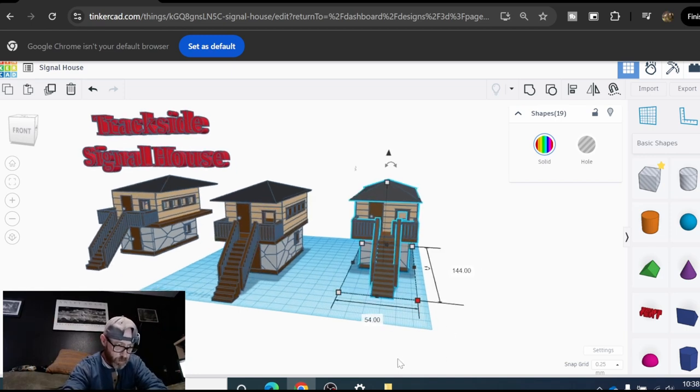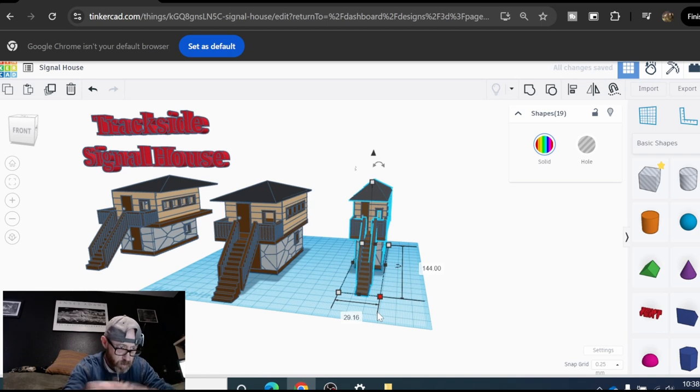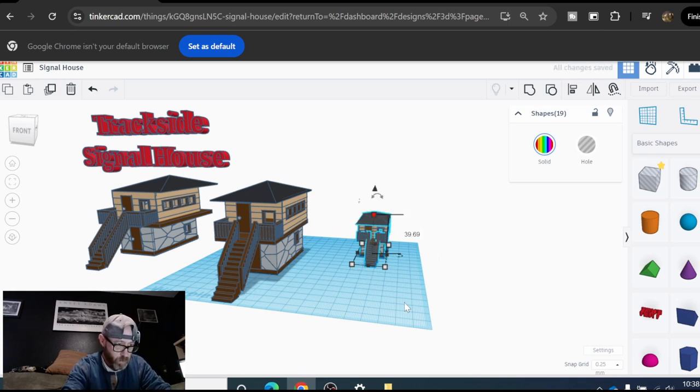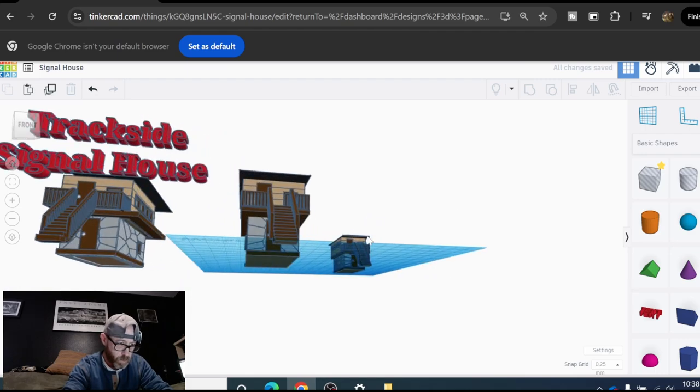So I'm at 54%, so I click here and I go, it just happens to be 54, but it's 54% enter. I do this, I go 54% enter. I do this, I go 54% enter. And there we go. That's N scale. All right.